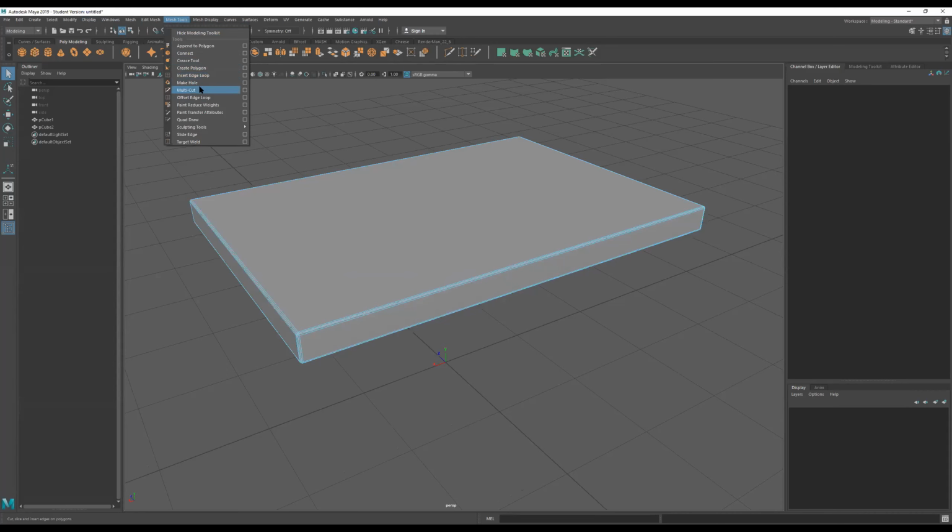But if I go to insert edge loop and click on this, it gives me this. You can see my mouse doesn't have like a tail on it now, right? Now what it does is it gives me, right now it just gave me two, right? So it's selecting for me two edges at a time.